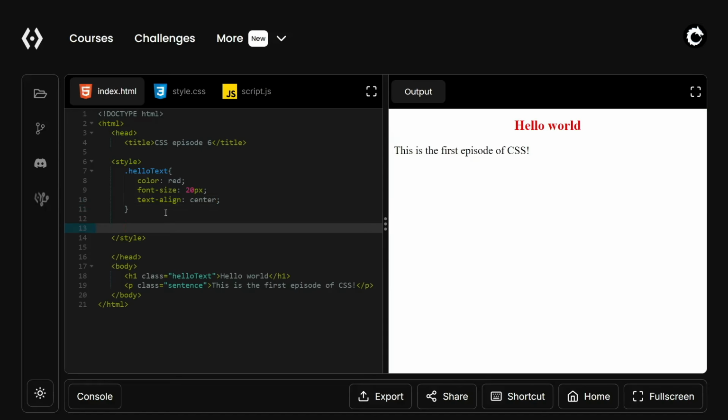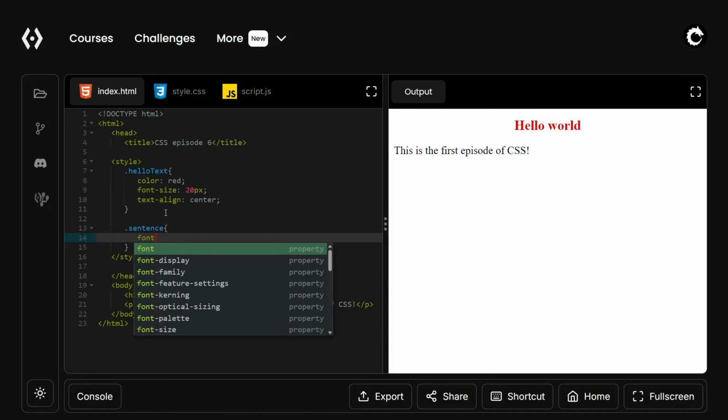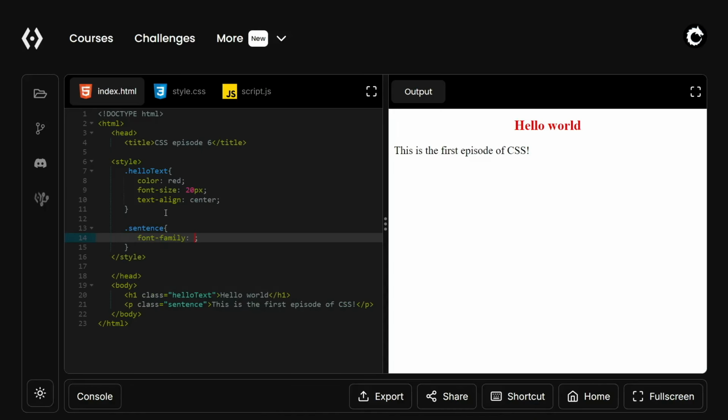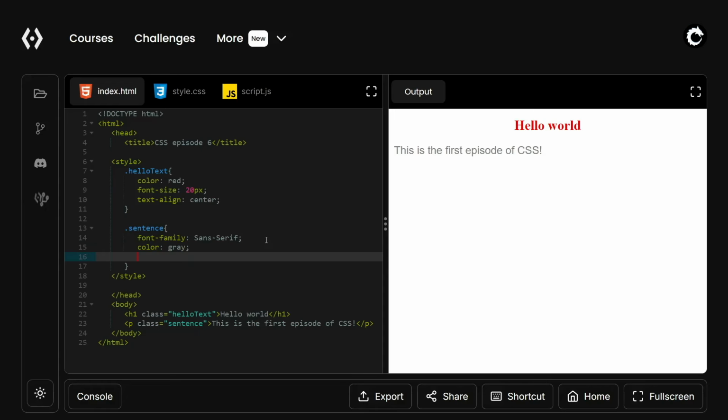Now, another is class. So let's say dot sentence. I can select that, and I can change the font, which in CSS is called font family. I can change it to, let's say, sans serif. It will change the font of the text, as you can see. And color, I can put it something like gray, like this. I can also align it to center, right? And that should be it.